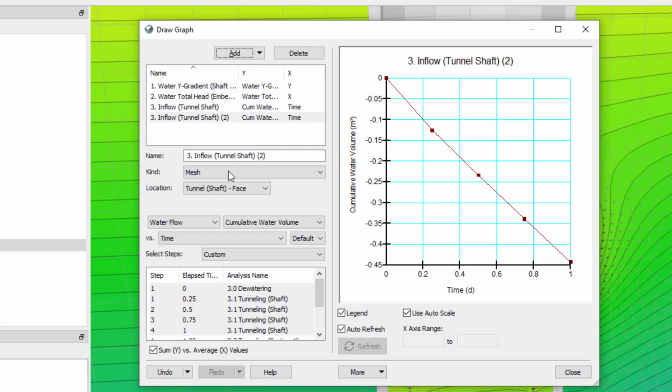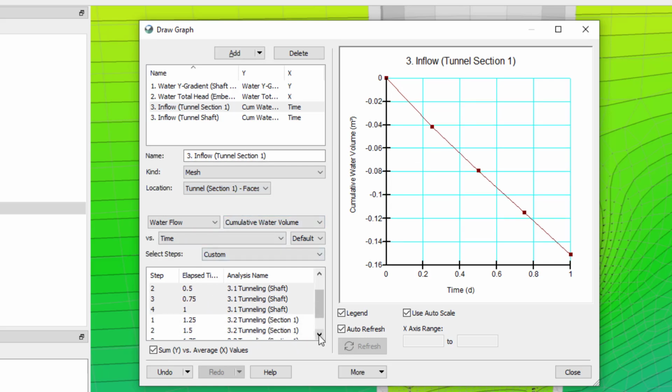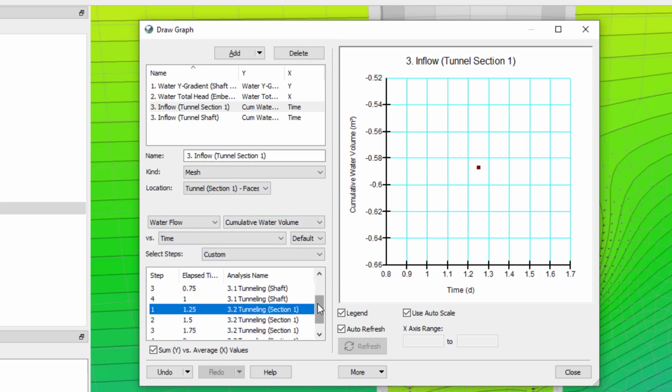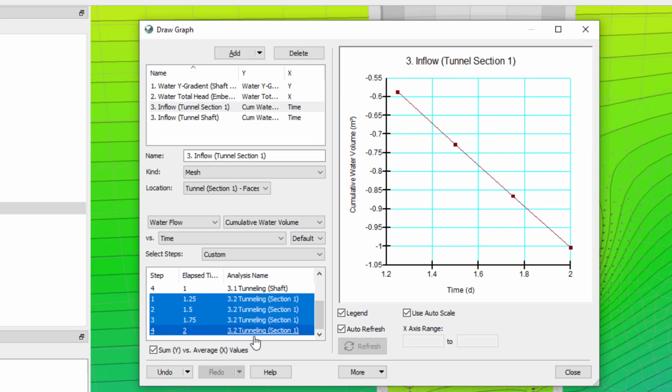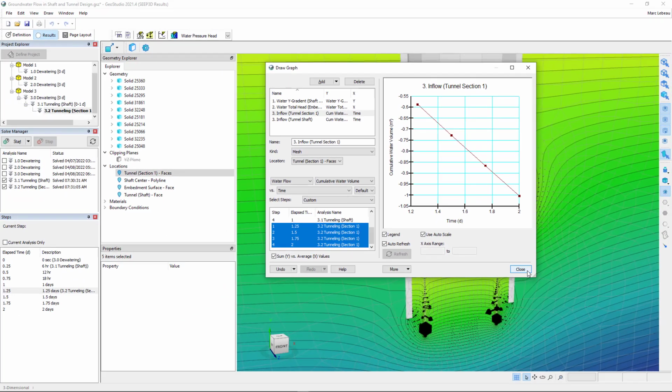Toggling over to the second analysis, and plotting the cumulative volume of water entering the surface and face of the tunnel, reveals that the cumulative volume of water has increased to 1 cubic meter. It therefore follows that the inflow rate has increased to 0.56 cubic meters per day, which is somewhat proportional to the increase in surface area.